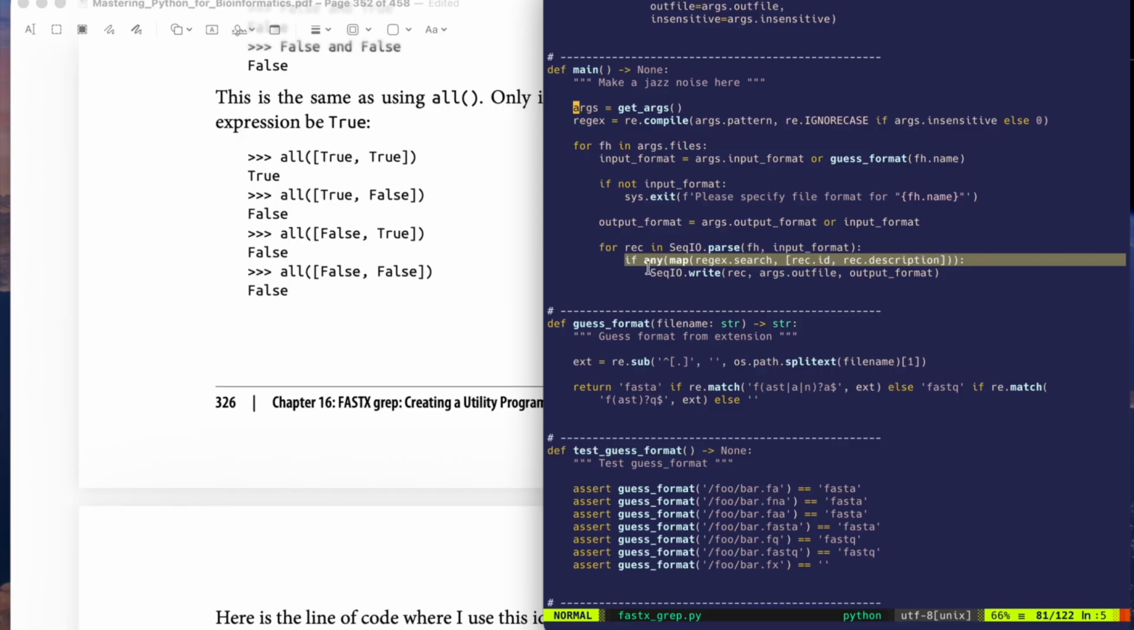And if it's true that any of this search, using this compiled regular expression, matches the ID or the description, I'm going to call SeqIO.write, which we haven't seen before, but if you do the help on SeqIO.write, you'll see that it wants a rec, which is the same thing that is returned from SeqIO.parse, this record, this sequence object that has inside of it an ID, a description, and the sequence. The sequence itself is this Seq object that you can call reverse complement and all that stuff on. So if you pass it a record, it will write that to this output file. And recall that the output file is by default standard out, which is just a file handle that we can write to.